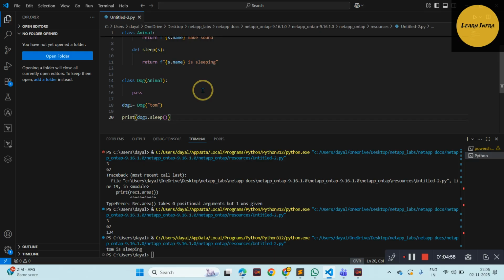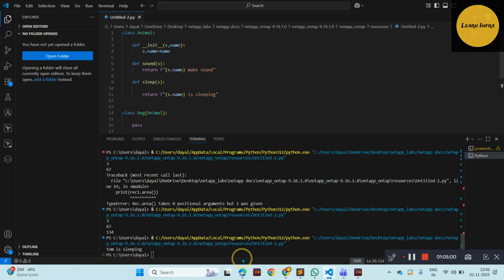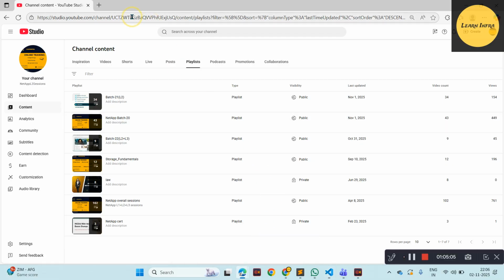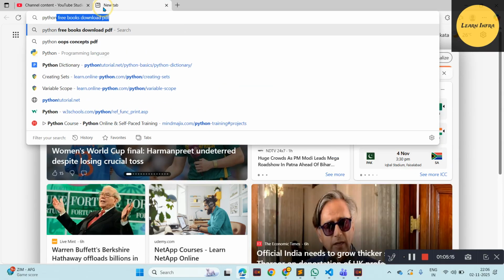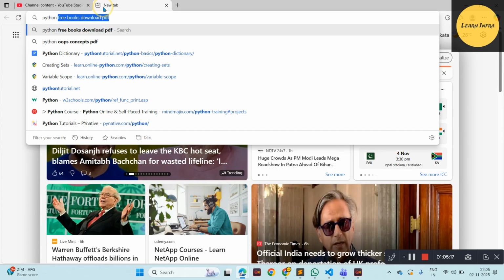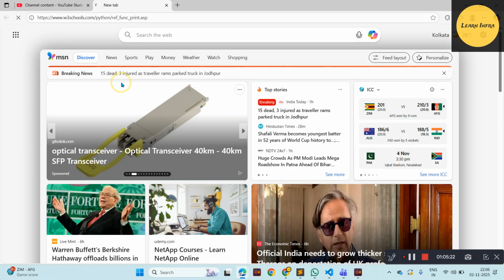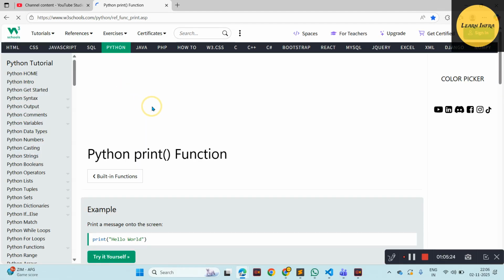Okay. So what you need to do is go to Google, and here you just need to search Python programming.net, or maybe W3Schools. Maybe W3Schools is also good.